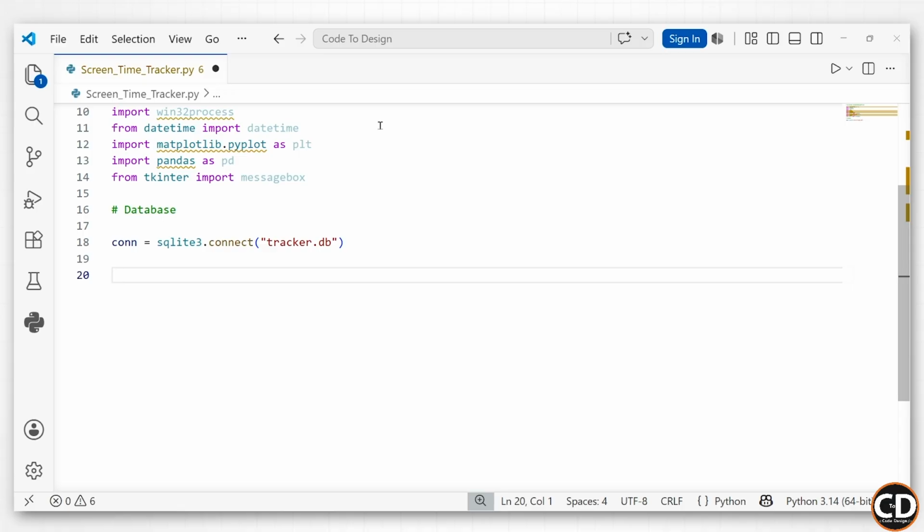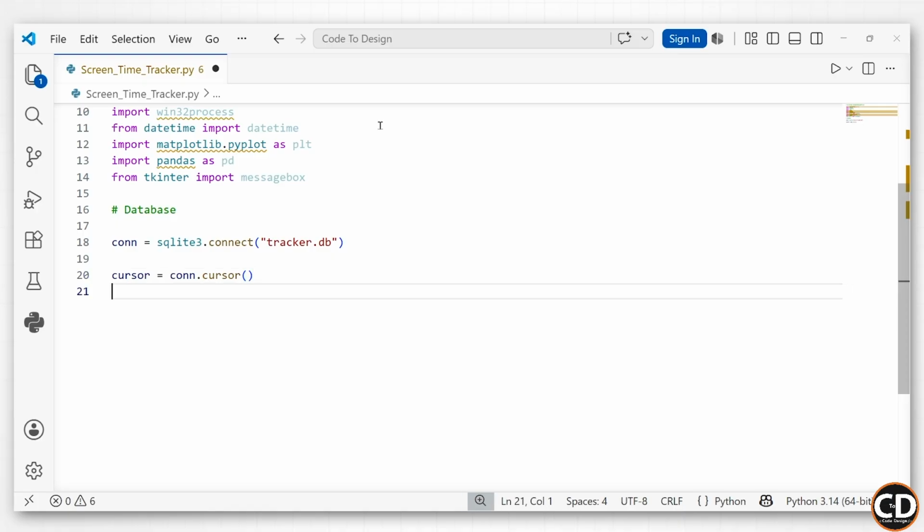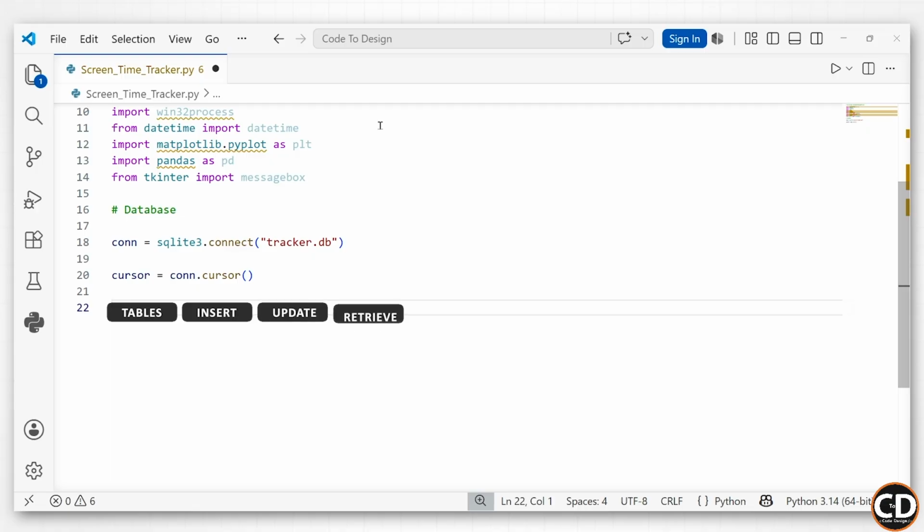Now that we have a connection, we need a way to send commands to the database. And for that, we're going to create something called a cursor. So let's write cursor equals con.cursor. Again, on the left side, we're creating a variable called cursor. Now, what exactly is a cursor? Think of the connection as a phone line to the database. The cursor is the person speaking through that phone. Whenever we want to create tables, insert data, update records, or retrieve information, we do it through the cursor.